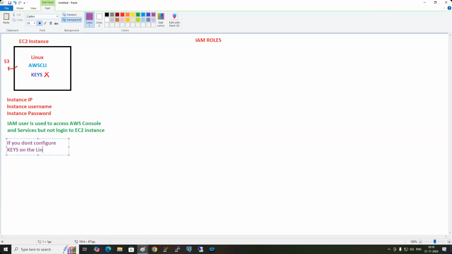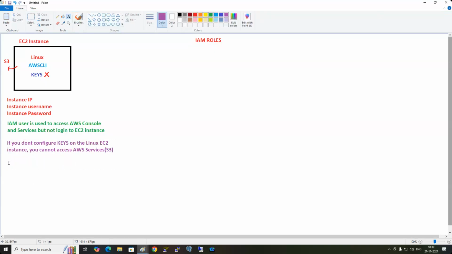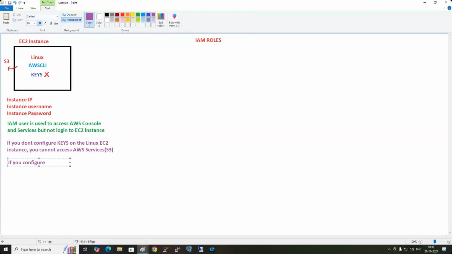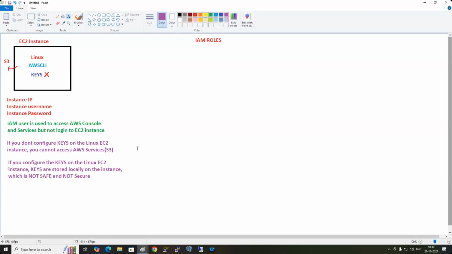So if you don't configure keys on the Linux EC2 instance, what will happen? You cannot access AWS services, S3 for example. If you don't configure, you cannot. But if you configure, what's the problem? If you configure the keys on the Linux EC2 instance, the keys are stored locally on the instance, which is not safe and not secure. Then how do I access S3 then? That is the question.